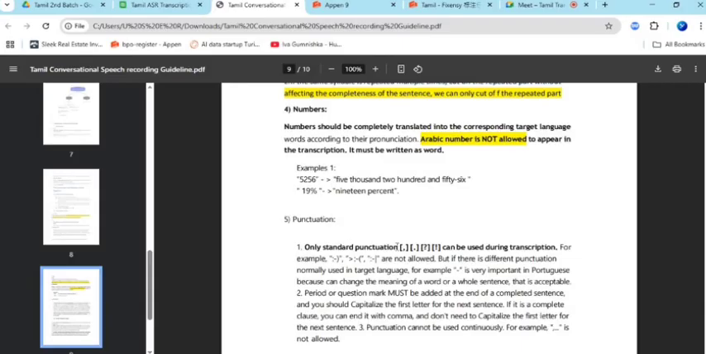Now coming to punctuation. During your writing, you have to use punctuation. Basically, the comma, the full stop, the question mark, and the exclamatory sign, you can use these. But apart from that, if there is any symbol or punctuation that you usually use in your Tamil language, you can use it also.